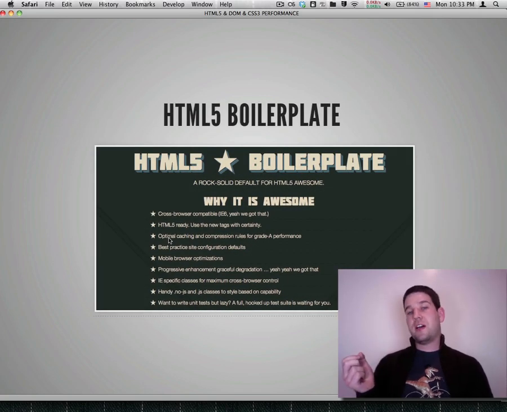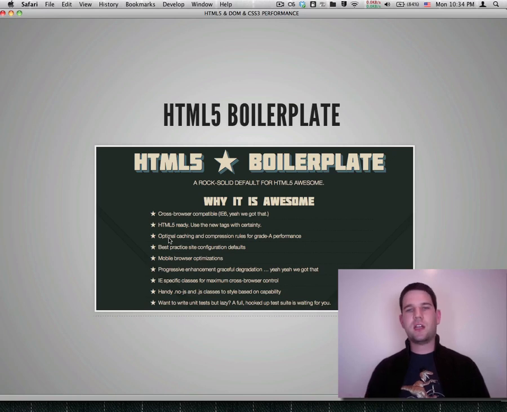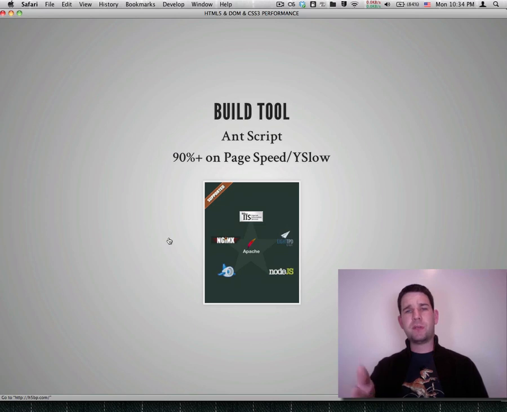So a quick touch on the HTML5 boilerplate, a project that I work with. Recently we put out a build tool. The build script is just an Ant script, but the cool thing is that when you use it alongside one of the web server configurations, like for Apache or Nginx, you're basically going to get a 90% on your score for Google PageSpeed or YSlow.